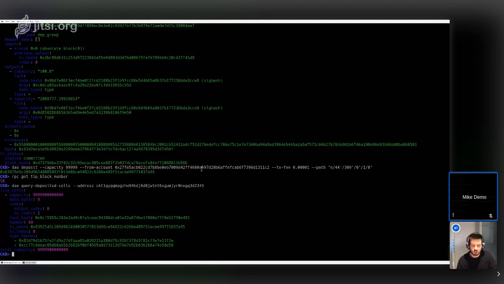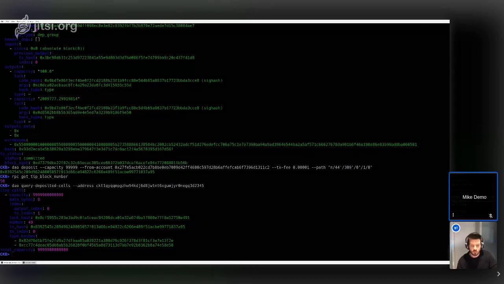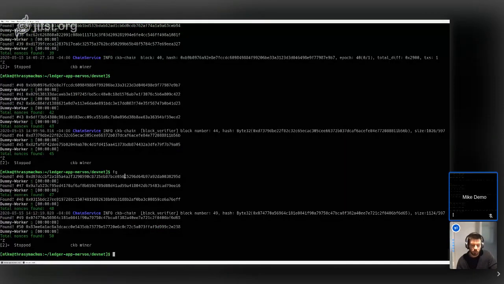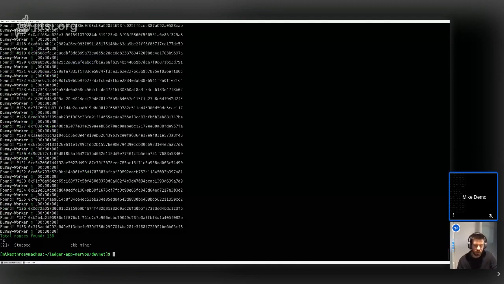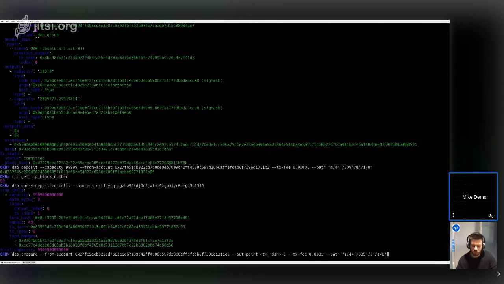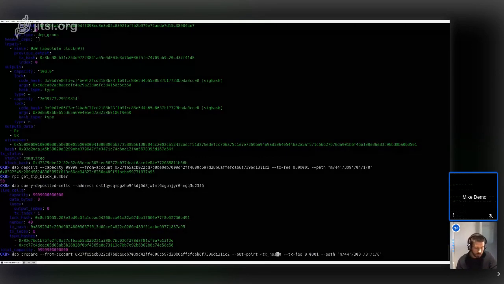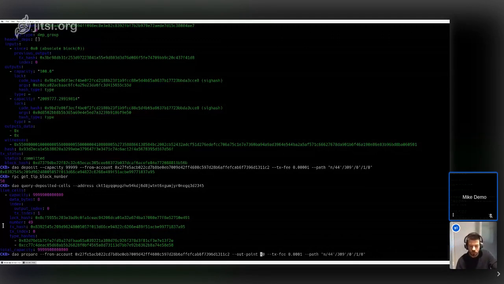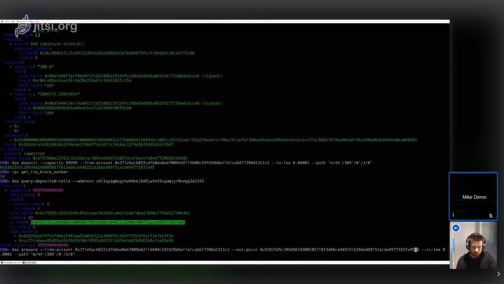Next up would be to prepare the cell for withdrawal. So before I do that, I'm going to just run this sandbox miner a little bit more, get further down the network, and now let's do our prepare operation. So here, very similar to doing the deposit, I have to provide a bit more information about this out point. So I'll take this transaction hash, and we have our from account. I'm sorry, this is the ledger ID. We have our path that we want to use. This is the same derivation path we've been using because we're using the same address. I'm going to go ahead and run this DAO prepare.